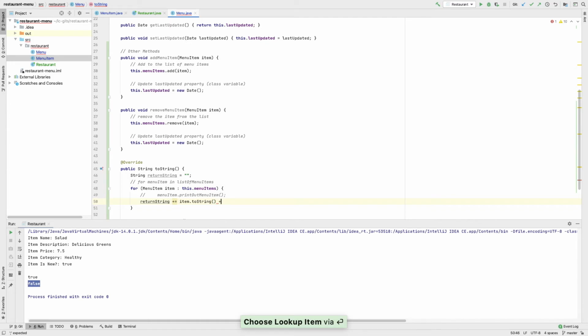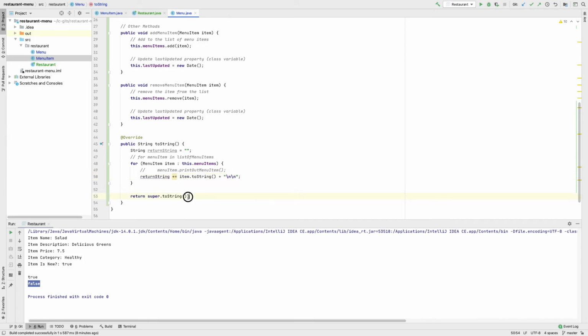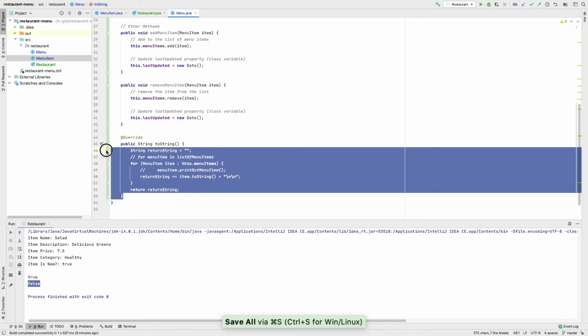As always, I want each item to be on its own line. So I'm going to put that new line character there. I'm actually going to put 2, so there's 2 lines there. Perfect. So instead of returning this super.toString, we're going to return returnString here, just like that. Perfect. We just created our toString method that prints out all of our menu items.